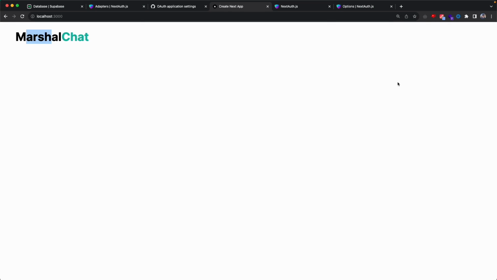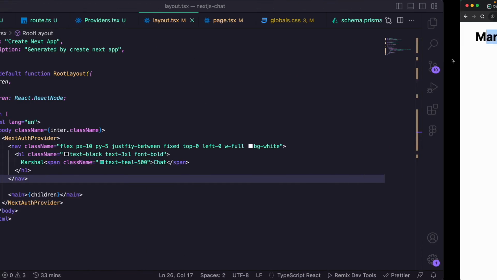What I want to do now is right here on the right side is check if the user has a session, and if we have a session, I want to show an image of the user and a logout button. And if the user is not logged in, so we don't have a session, I want to show a login button. So let's do that right now.